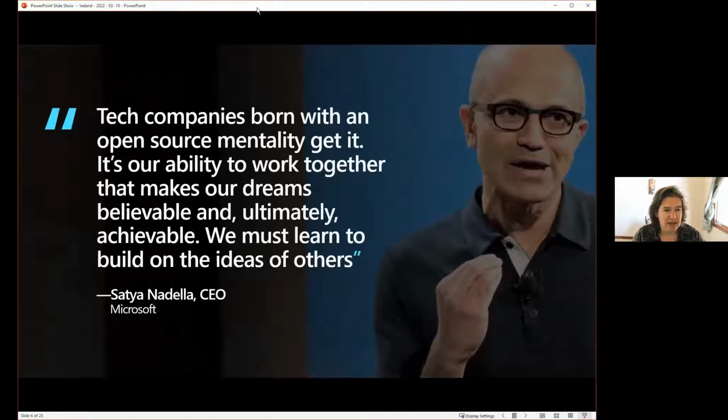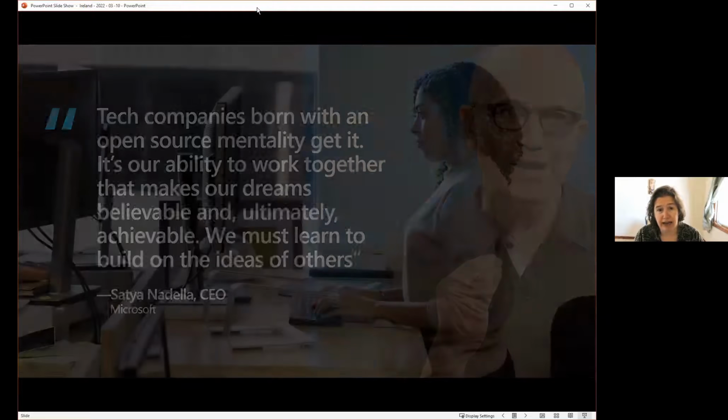I wanted to share this quote from the CEO of Microsoft, Satya, because Satya was fundamental in Microsoft's shift to open source because he really believes in collaborating and enabling others. So he says that all tech companies have to work together and they need to learn to build on the ideas of others. And that is so crucial to open source software that I think it really helped us change the culture and get a lot of support.